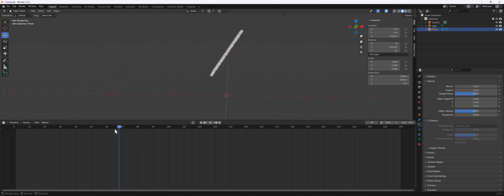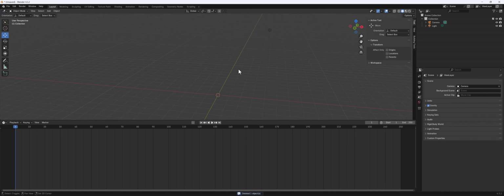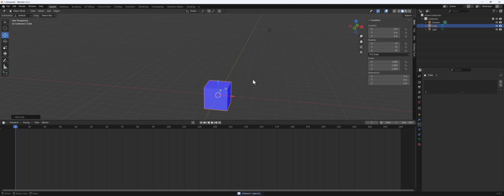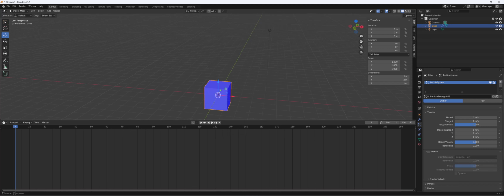All right, so let's also talk about velocity. I'm going to delete this, hit Shift A, and make a cube. I'm going to apply a particle system to this cube, and if I run this, you can see it runs down.